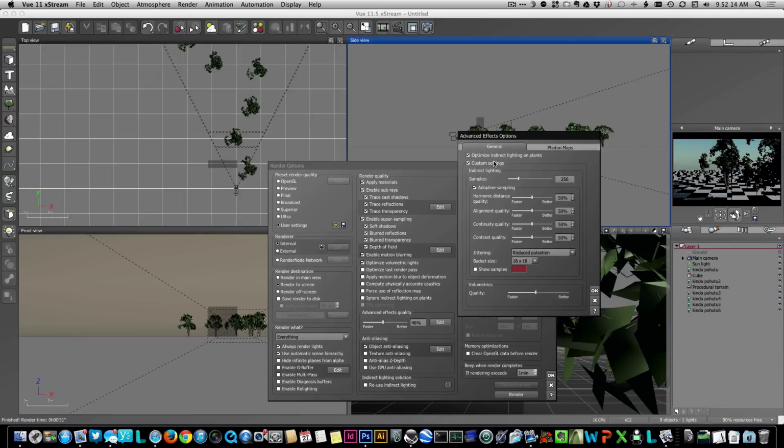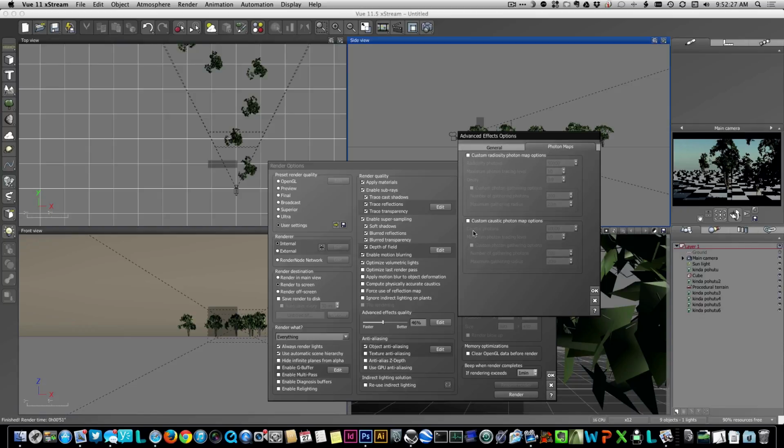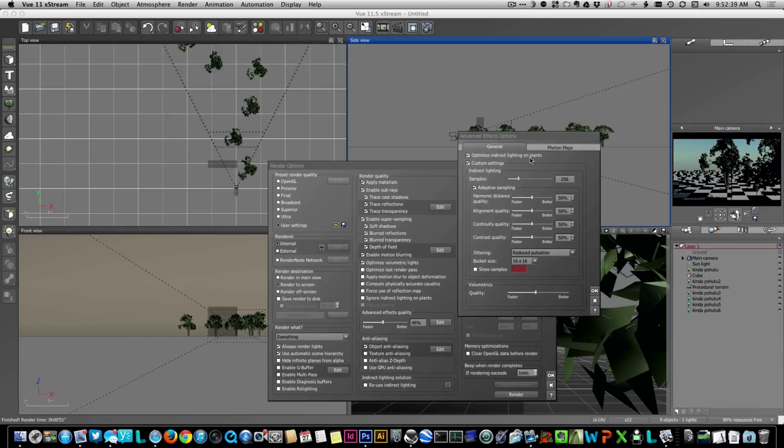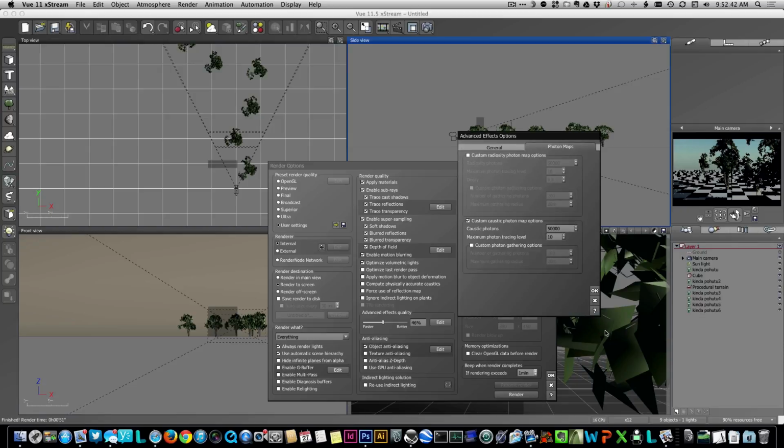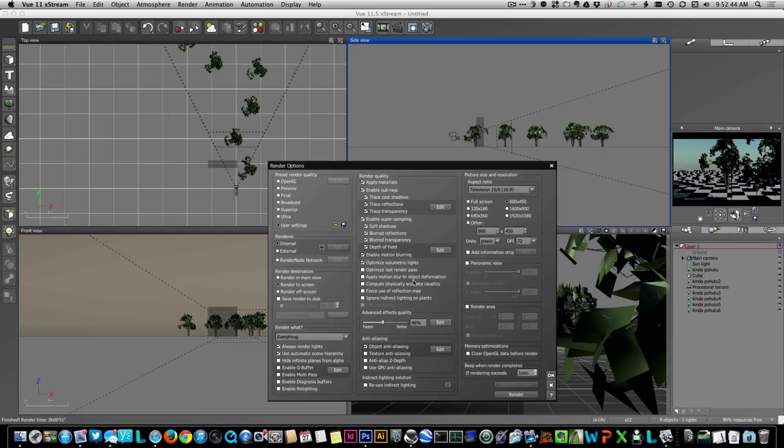Custom settings, indirect lighting, volumetrics. There's lots of stuff you can play around with. Usually you don't have to play with this unless you start getting things that start flickering around and doing odd things. Then you have to start coming in here. Photon maps have a lot to do with the radiosity settings, custom photon gathering options, custom caustics. We haven't even gotten to that, have we? Or did we? No, we did a little bit of caustics when we talked about glass.